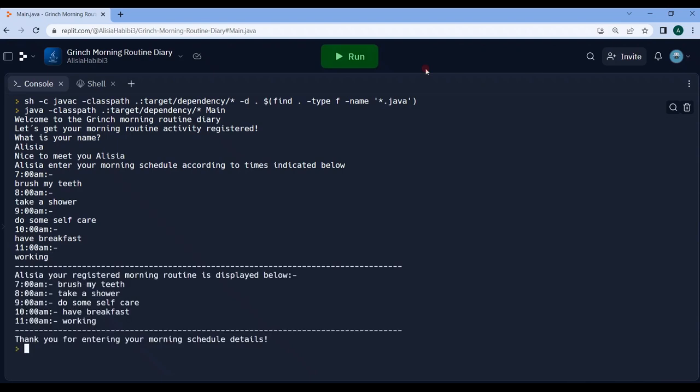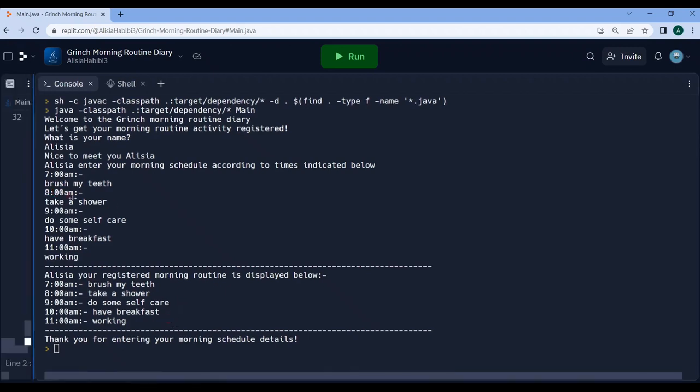And then you see what it does. It just basically gives me a very lovely looking schedule right there. It says, Alicia, your registered morning routine is displayed below. 7 a.m., brush my teeth. You can see it's the same information I entered. 8 a.m., take a shower. 9 a.m., I do self-care. 10 a.m., I have breakfast, which you can see is what I entered. 11 a.m. is I'm working. And then I finally have this thank you message. So you could see the use of why I had these lines, just to indicate this differentiation between the inputs and the final output. So I hope your program works well.